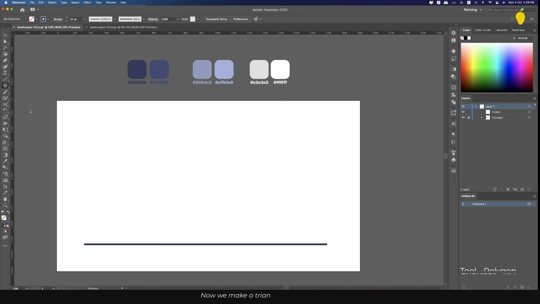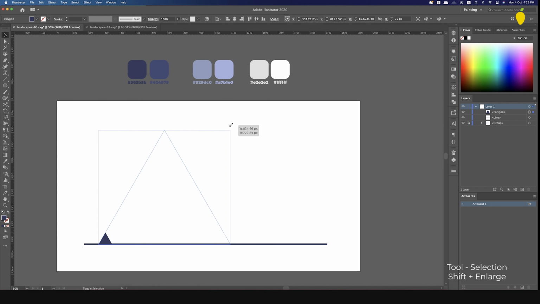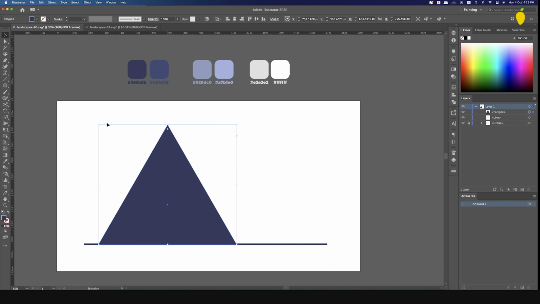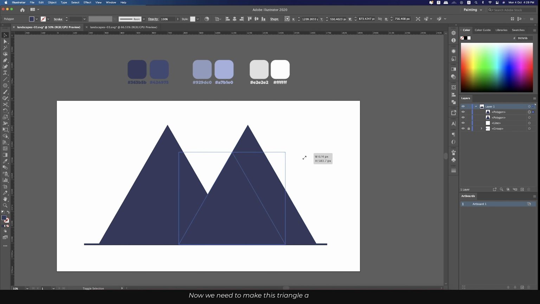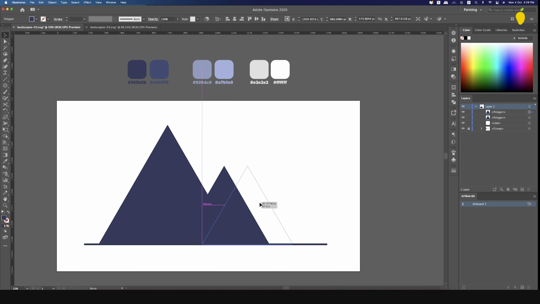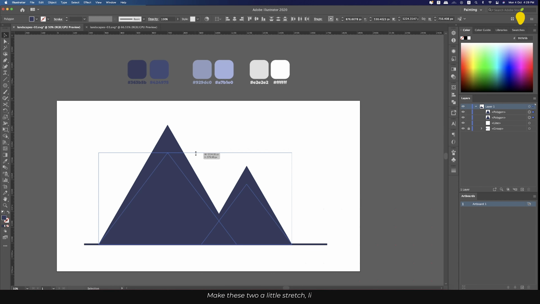Now we make a triangle with the polygon tool. Here we have a triangle. Place this on the line. Make this triangle larger. Now, duplicate this layer. Now we need to make this triangle a little smaller. It's okay. Make these two a little stretched, like this.